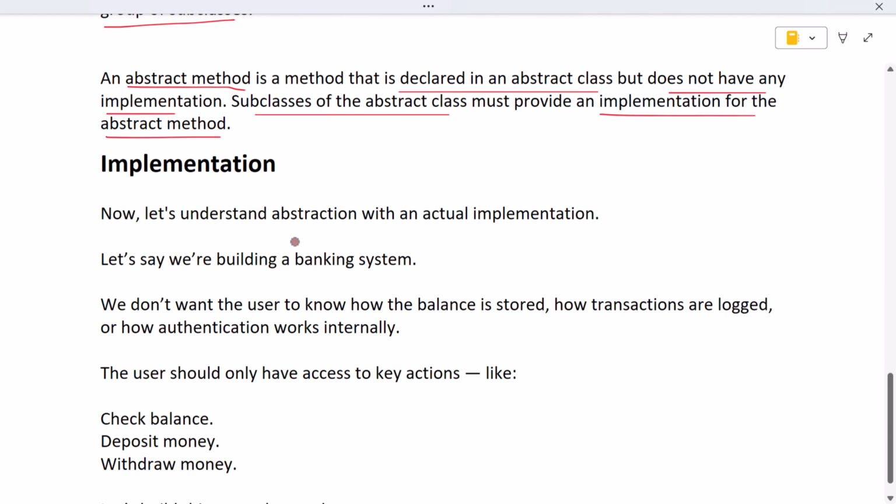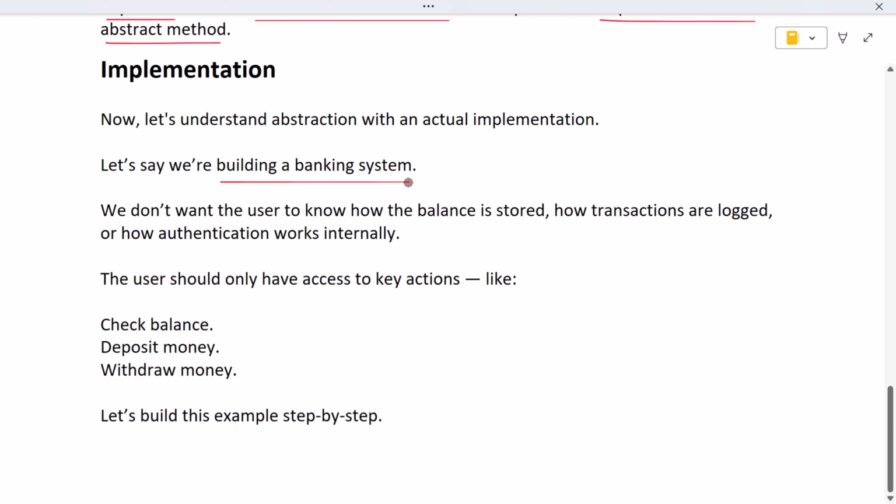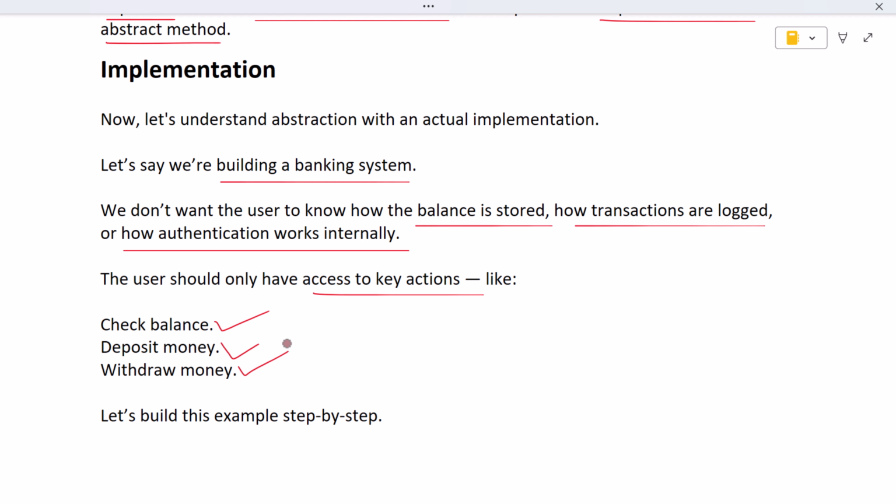Now let's understand abstraction with an actual implementation. Let's say we are building a banking system. We don't want the user to know how the balance is stored, how transactions are logged, or how authentication works internally. The user should only have access to key actions like check balance, deposit money, withdraw money. Let's build this example step by step.